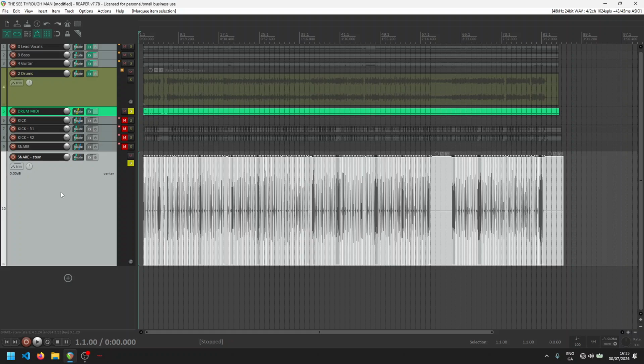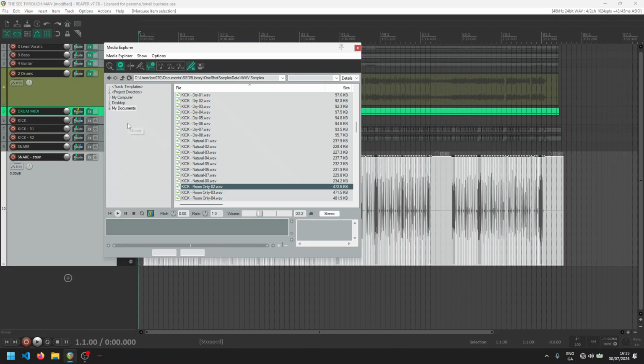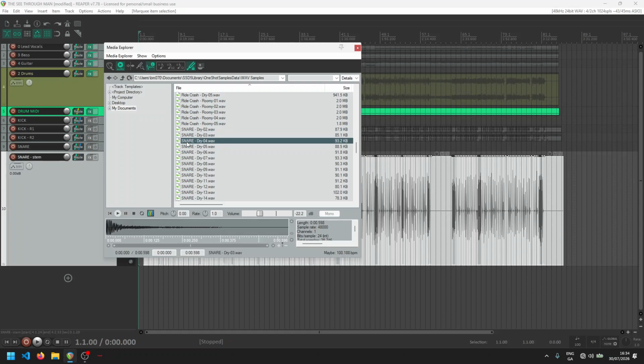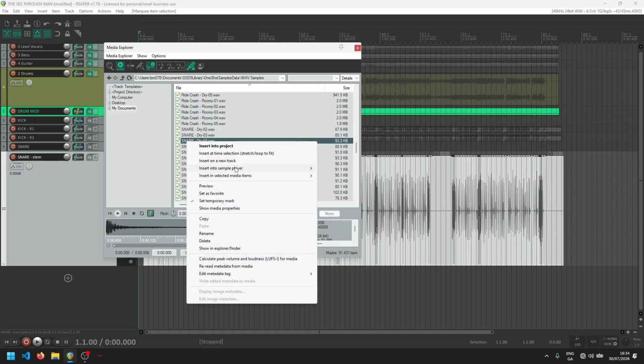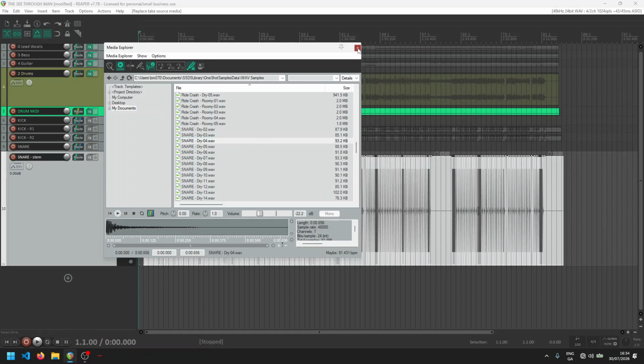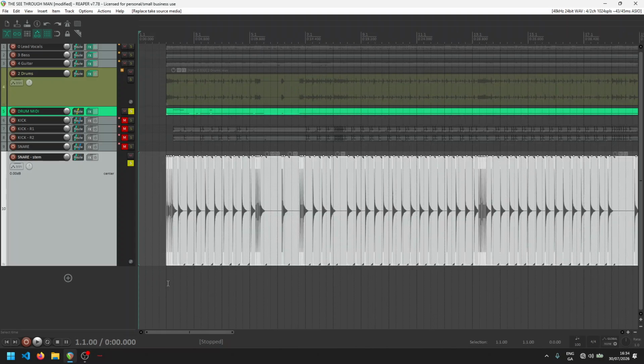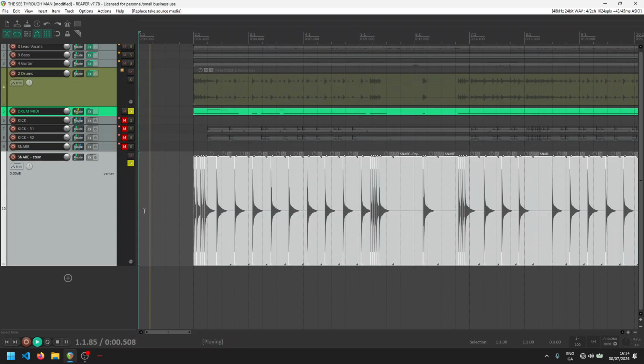Now, Command Alt X or Control Alt X, depending on your operating system, to bring up your Media Explorer. And we want the snare. Let's try this one. Yeah, maybe not. Okay. Right click, insert in selected media items, replace media source. And it has just replaced every hit with a new sample.